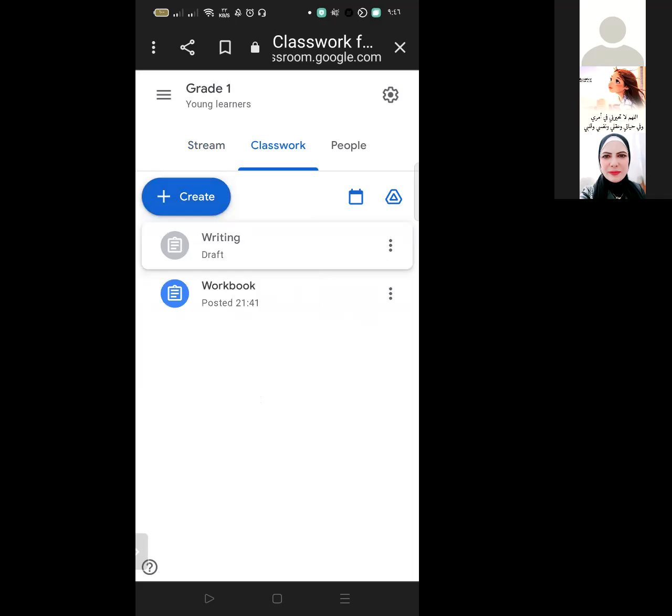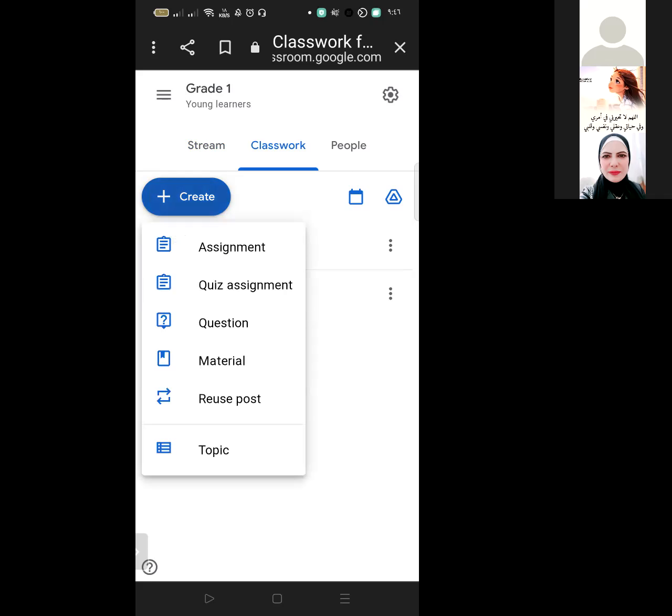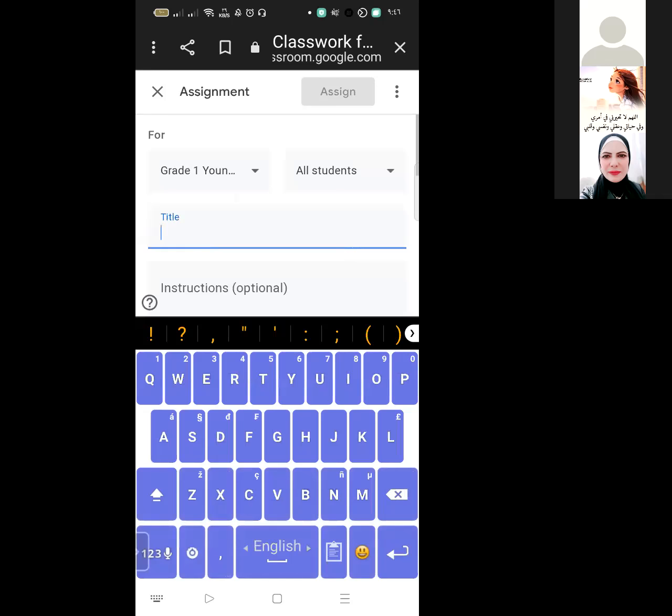So you can create different kinds of assignments as many as you want. Maybe writing a paragraph, maybe answering the workbook, maybe writing a sentence under the picture. You can add a picture, you can add a file, you can send them a PDF book, you can send them whatever you think and like. This is the assignment again here. For example, reading a story.